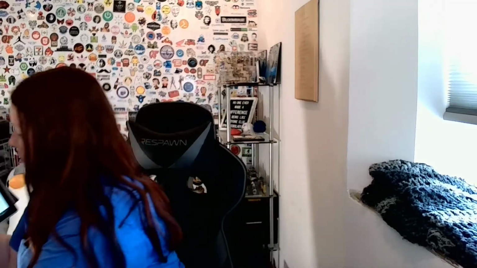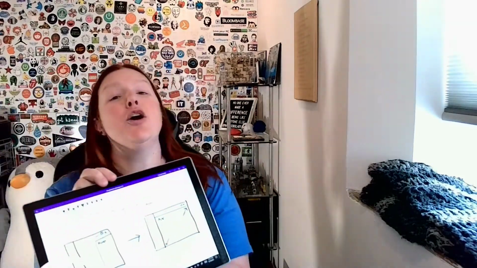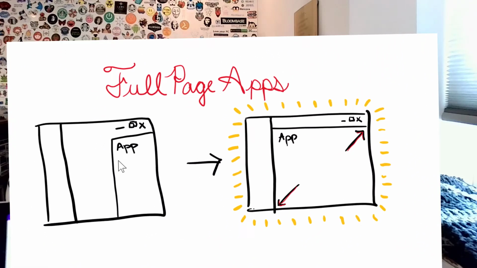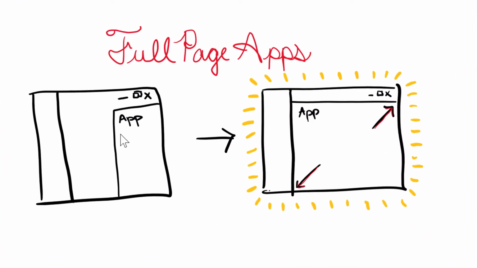I got a new box here and I am ready to open it up. Let's see what we have here. Today we have the full page app feature. What do you say we take a closer look?